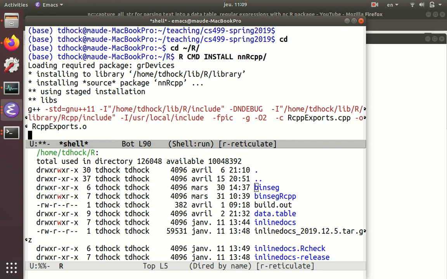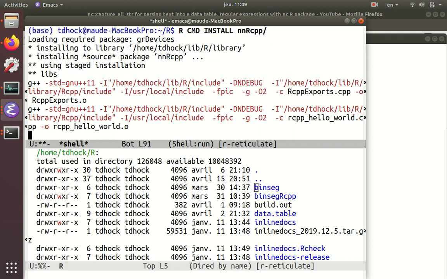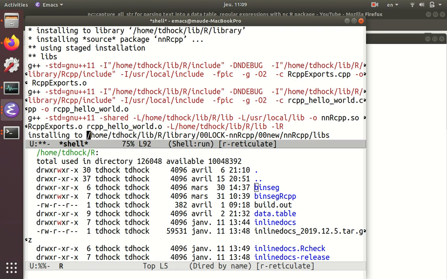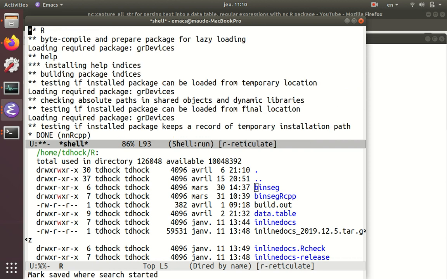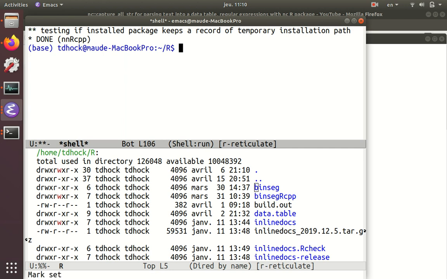And what this is doing now is it's using g++ to compile the RcppExports file. It's going to also use g++ to compile the other file as well, the rcpp_hello_world file here. We get two object files. Then after that, it's going to be linking them together with this third g++ command and creating a shared object .so file right here, NNRcpp.so, and then it's done and it has been successfully installed.